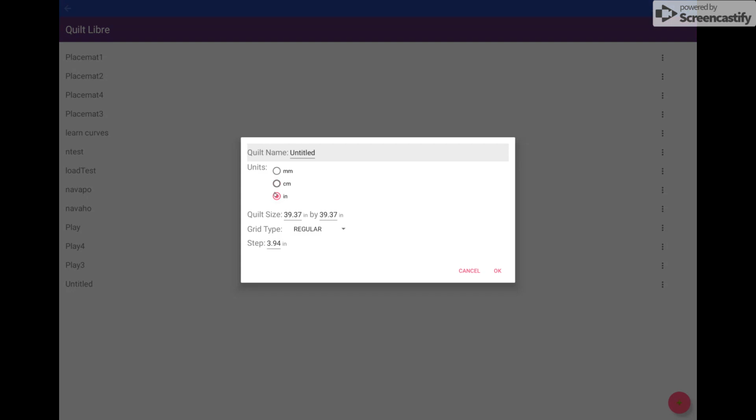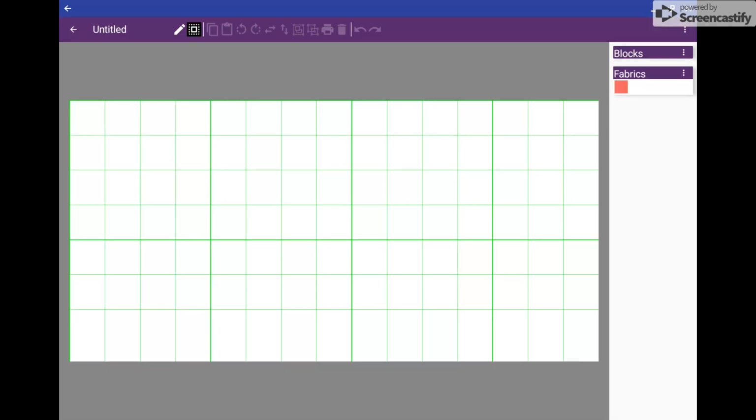And let's make a quilt in inches. We'll make a quilt that's 60 inches by 30 inches. And the grid, we want to have it be 4 inches. So there's our quilt. So each of these grids represents 4 inches.